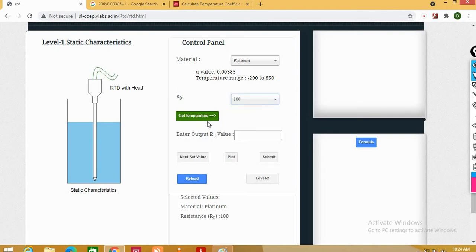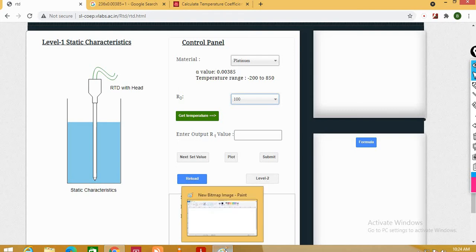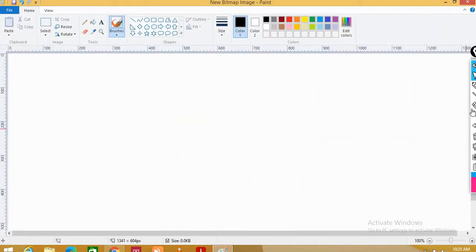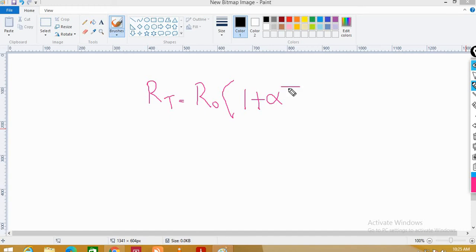Before going into this, we will see the formula for an RTD. So what is the formula for an RTD? Once again, I will take a pen. The formula at any temperature: RT is equal to R0 into 1 plus alpha, the temperature coefficient of resistance, times the temperature. RT is the resistance at the required temperature, and R0 is the reference resistance.